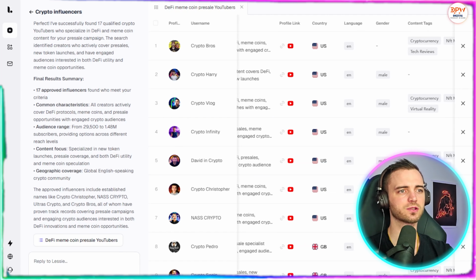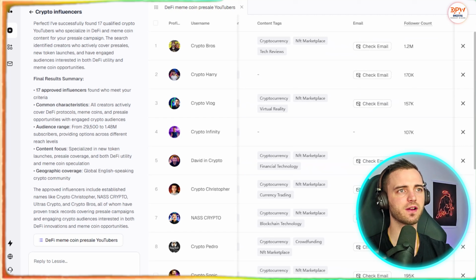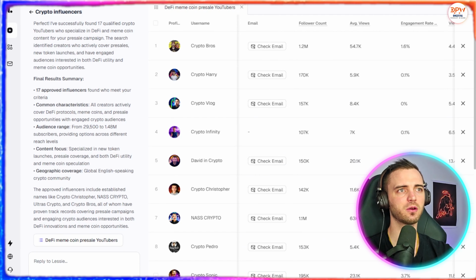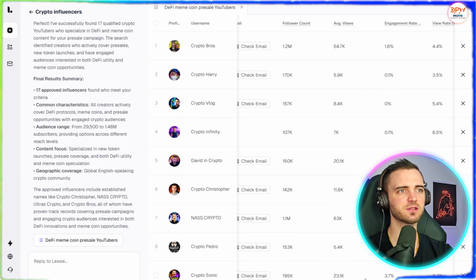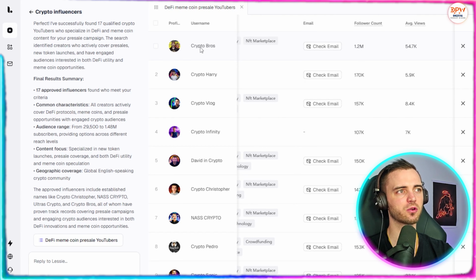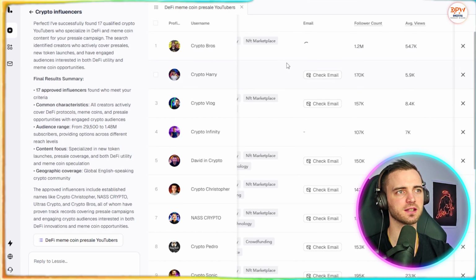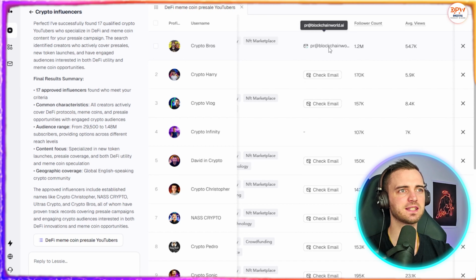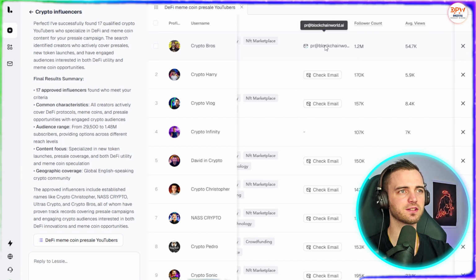And if we scroll to the right here, we can see a bunch of other things as well, including their follow count, average views, engagement rate, and we can even check their email here. So if we wanted to email crypto bros about this, we can press this button like so. And then straight away, we can see it's given us the email that is on the YouTube channel.